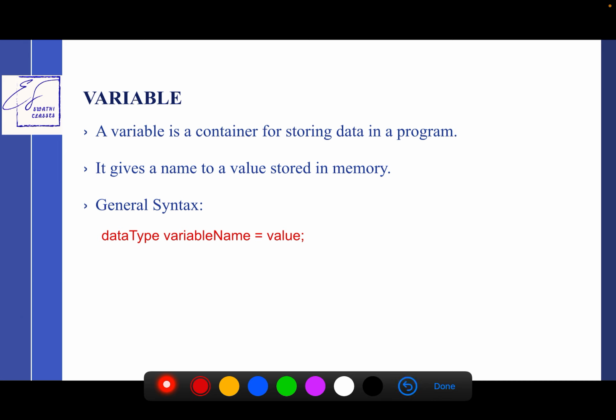Suppose I want to store a value 10 in the memory. Why is that required? If it is stored in the memory, later we can use it. When it is stored in memory, that memory location will have an address. That address could be a 32-bit address or a 64-bit address. It may look like this. Remembering a 32-bit or 64-bit address would be very difficult for us, so we give a name for it for our convenience. That name is called the variable name.